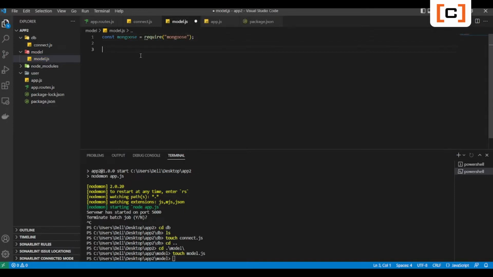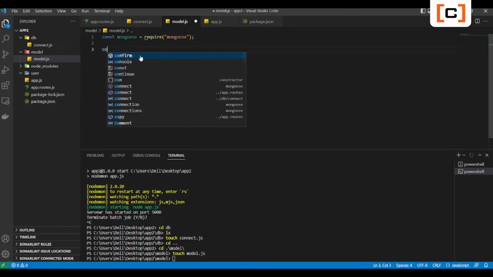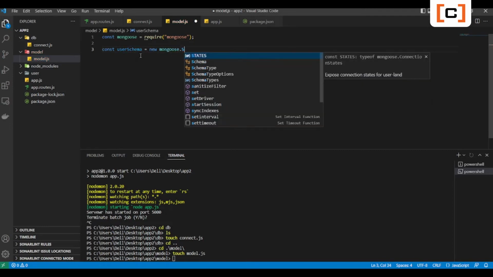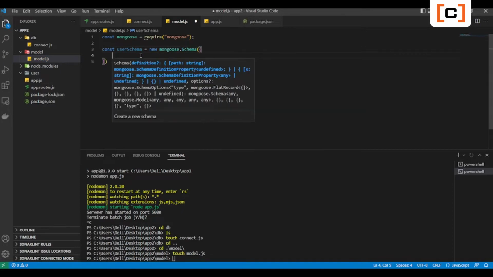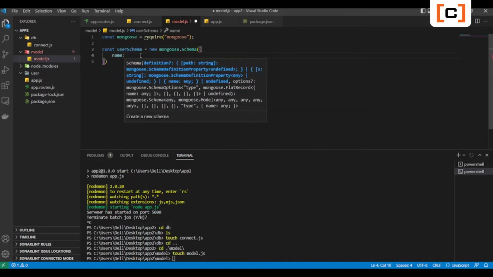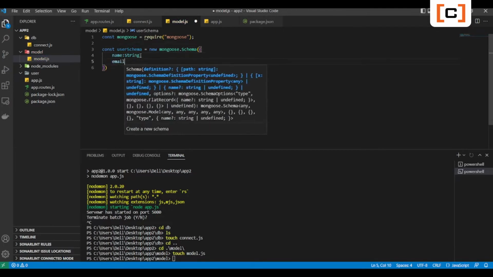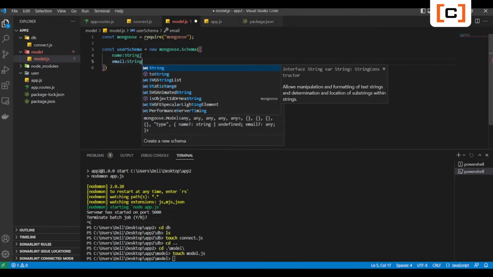Okay. Now before creating a user model, I need to have a schema which is going to define all the fields that are going to be in that user model. So const userSchema is equal to new mongoose.Schema. There is going to be a name, of type string, and an email, which is also of type string, just to keep everything simple.